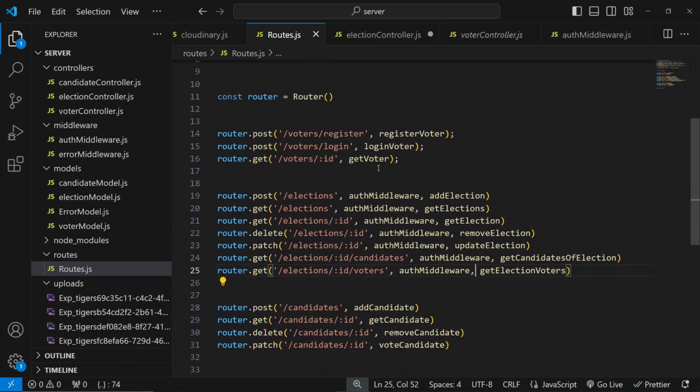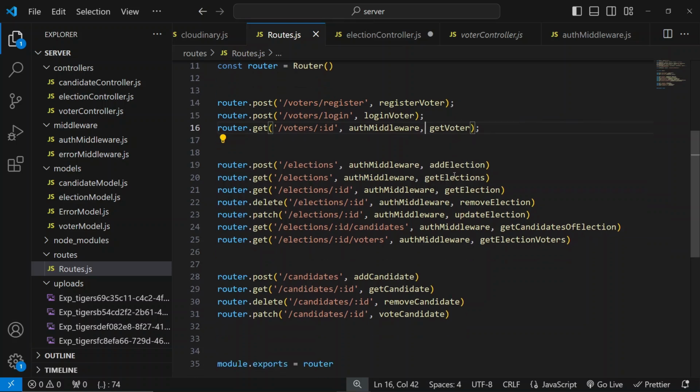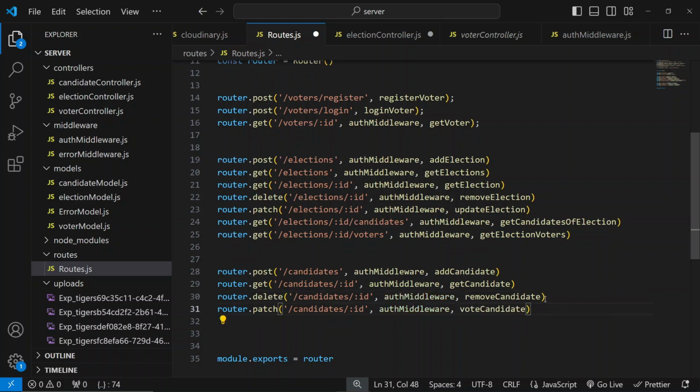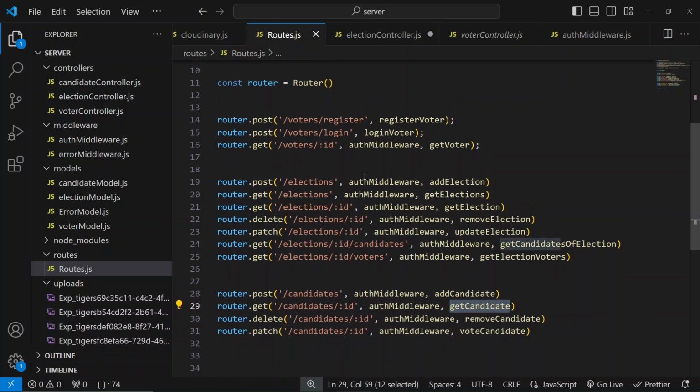Now, to get a voter here as well, we should use the authentication. We should authenticate first. Now, for the candidate, we are going to do the same. So wherever you want to authenticate first before we perform the controller is where we have the middleware.